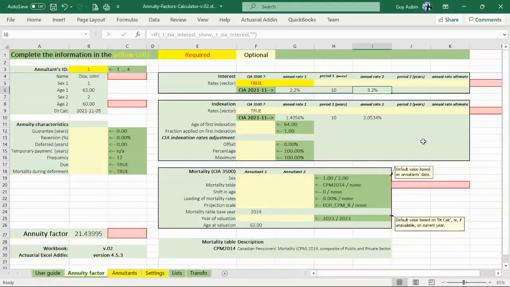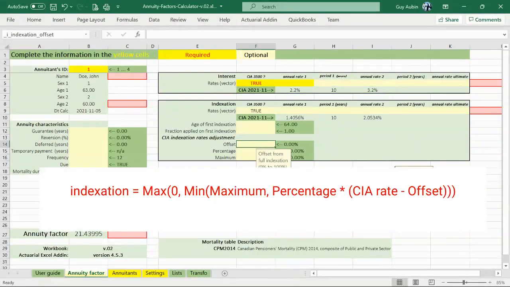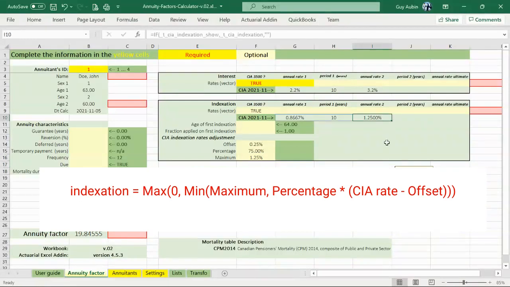Continuing with the indexation, I've selected the CIA assumption. I can make adjustments to the CIA assumption by offsetting by a set percentage, for example, let's say 0.25. I can reduce my indexations by a percentage. Let's say I set my percentage at 75%, and I could also set the maximum to any percentage, let's say 1.25%. So my rate has been adjusted accordingly.